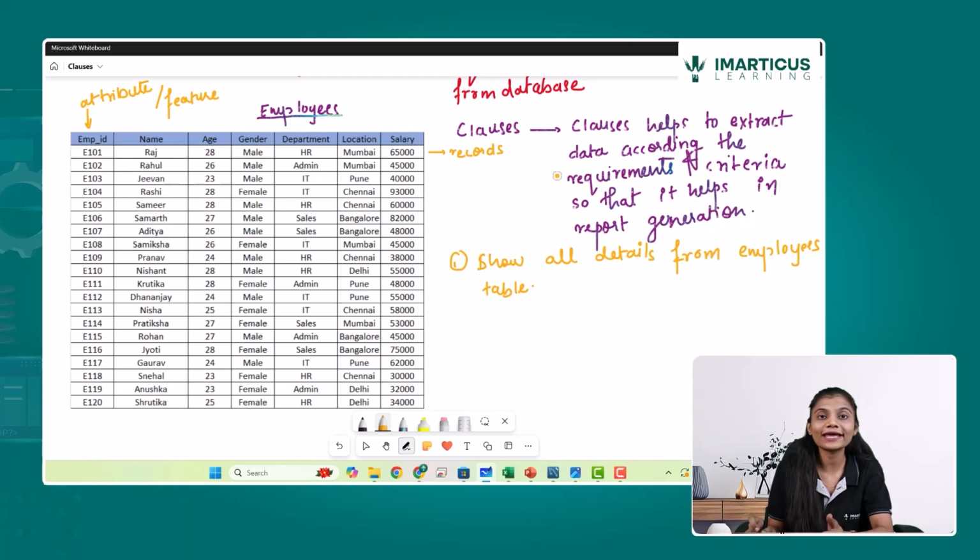Now, I want everything to be shared from this employees table. So, I want to show the entire table over here. How will I do it? So, let me write a basic syntax. Now, what is the syntax?